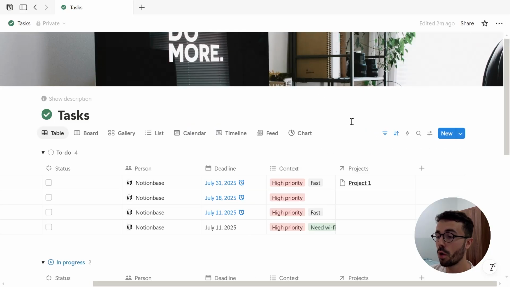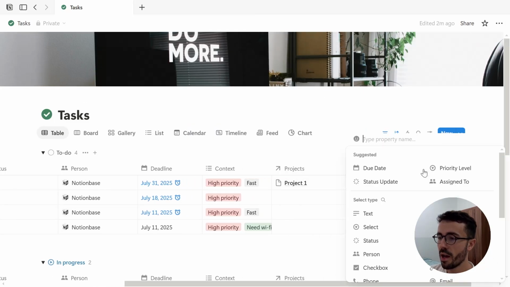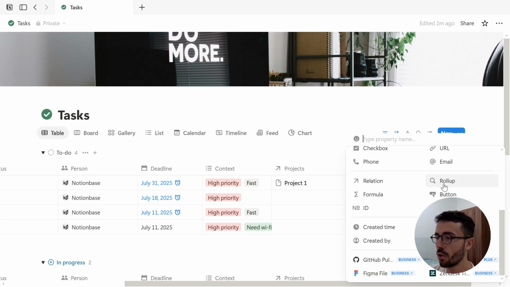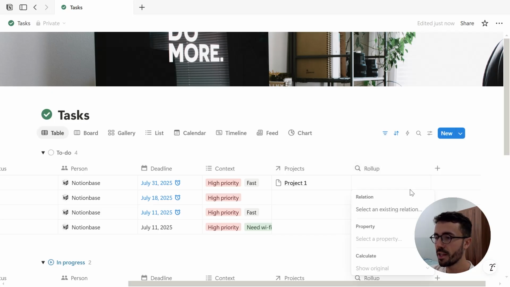Now let's create a rollup. So it's the same process, add property, then select rollup. Now if I click on the cell, I have to select an existing relation from the current database. Then in the second field, I can choose any property of the other database to pull its data on this one. So in this case, I haven't created any property in the other database, so I'm just going to leave it as name.